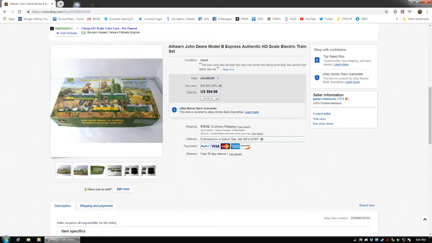This is an Athearn John Deere Model B Express HO scale train set. It had been opened, looked brand new in box, but the box is pretty beat up. I sold this for $84.99 plus $10.62 shipping, so right at about, not quite $100, but pretty close. I got this at a garage sale for $40, so I didn't double my money or make like 10x on a lot of stuff, but I did end up profiting maybe $35 to $40, somewhere in that price range after fees.